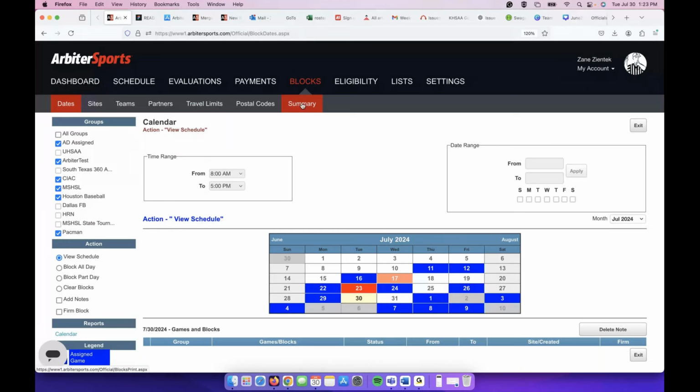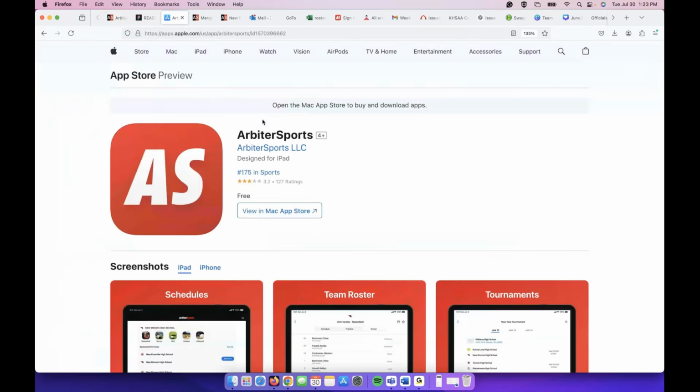All right, so we're going to jump over to the mobile app. I'm not going to show you live, but I'm going to show you some screenshots. And I'm also going to show you in the App Store, both the App Store for Apple and the Google Play Store. I highly encourage you, if you've not downloaded our Arbiter Sports app, to come in and give that app a download.